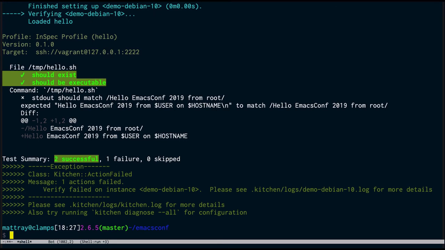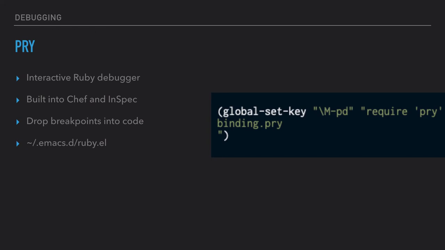Well, I've already got this interplay between Emacs with Tramp on my Vagrant instance to see what InSpec is running. I'm copying and pasting code from my shell into my scripts. I've got this nice fast feedback loop between InSpec and Chef. But really, at this point, I'm probably going to need to look in a debugger and figure out what's going on.